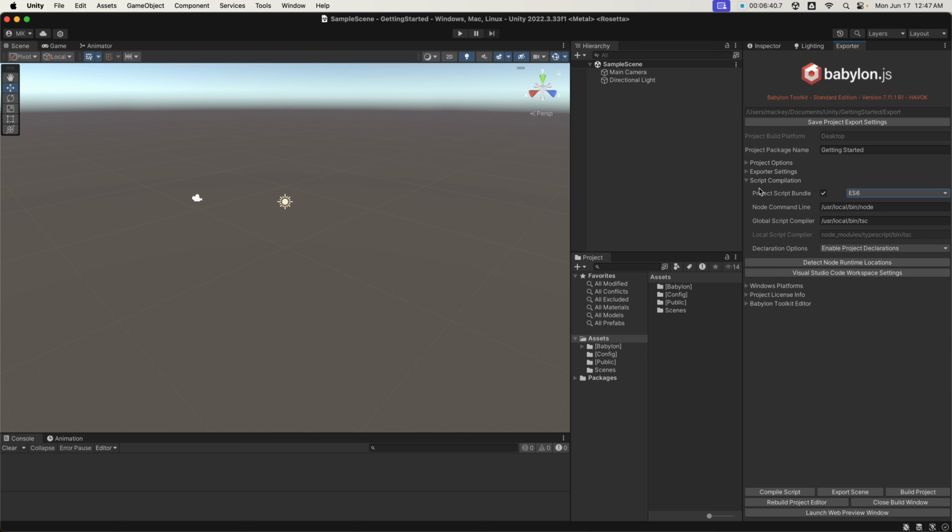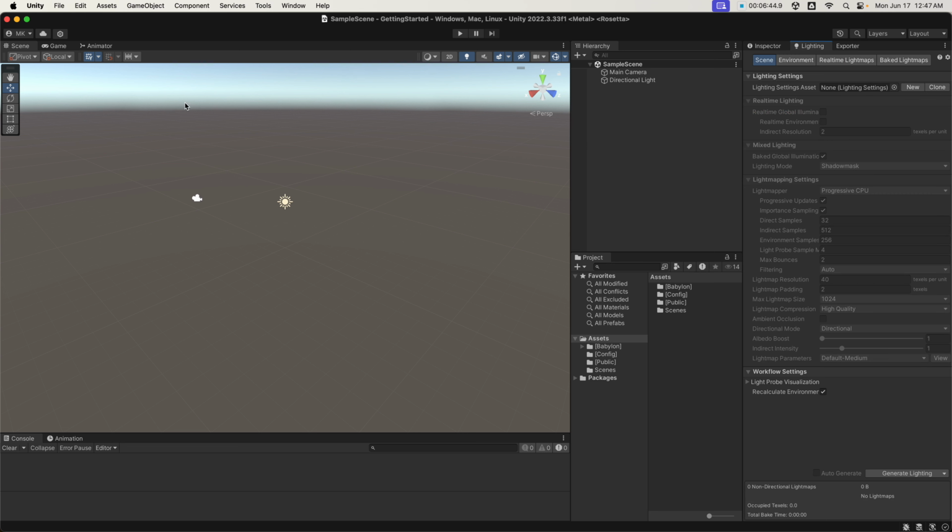I'm just going to load ES6 too as well there. So we'll save that. Now the first thing that we're going to need when you create a new scene from scratch is lighting. If you don't have lighting, you can't even save the scene.